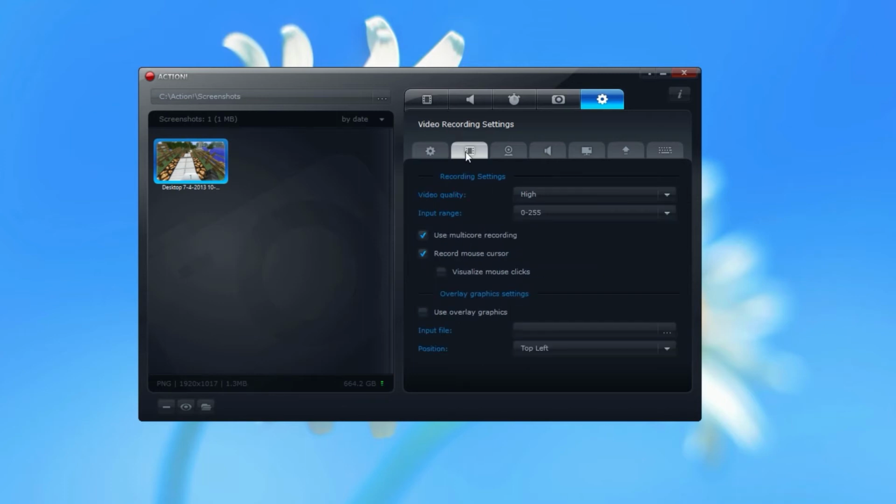Now let's move on to video recording settings. Video quality, I have it on high. You can have low, normal, or high. Input range can either be 0 to 255 or 16 to 235. You can use multi-core recording. You can record mouse cursors. And of course, you can visualize the mouse clicks.